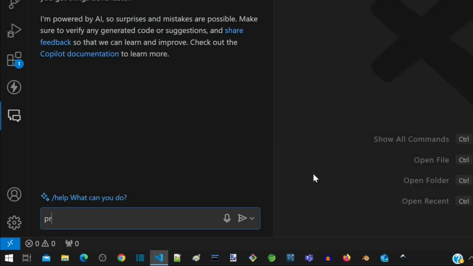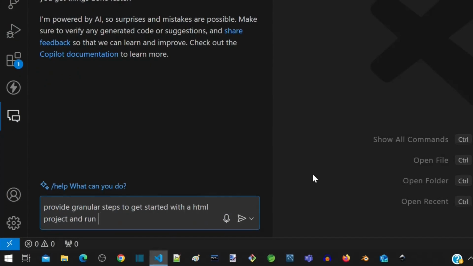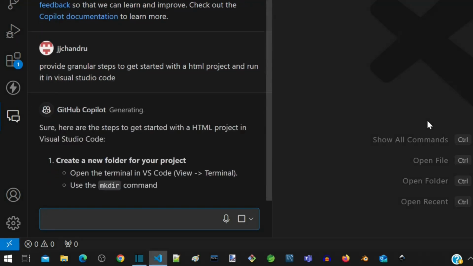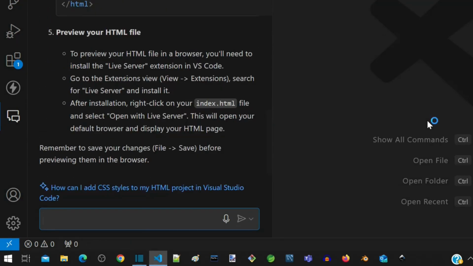In this prompt, I am typing provide granular steps to get started with a HTML project and run it in Visual Studio Code. Through this prompt, we are asking GitHub Copilot to generate the steps to create a project and run a HTML web page, and specifically we are asking for more granular steps so that anybody can complete it. In the result, we can see that GitHub Copilot has generated clearly understandable steps.